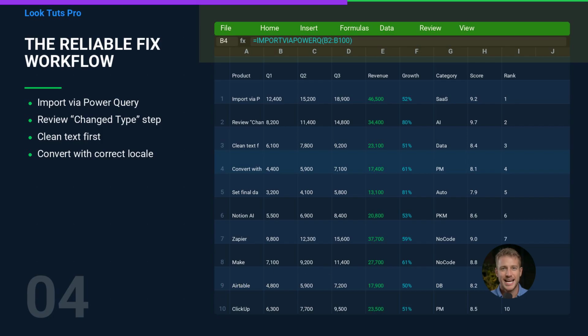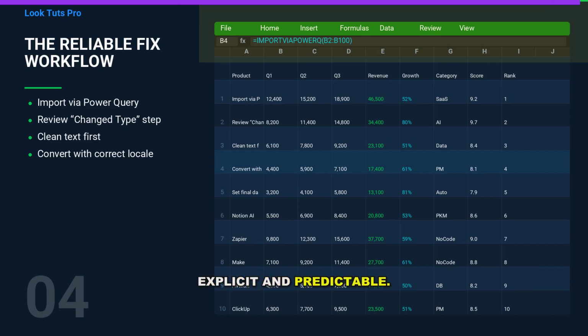Step 3. Standardize the raw text. Trim spaces, clean non-printing characters, and remove stray quotes. Step 4. Convert using the correct locale, so day and month are interpreted correctly. Step 5. Set the final data types and load. This is not about perfection. It's about building a refreshable pipeline where date conversion is explicit and predictable.